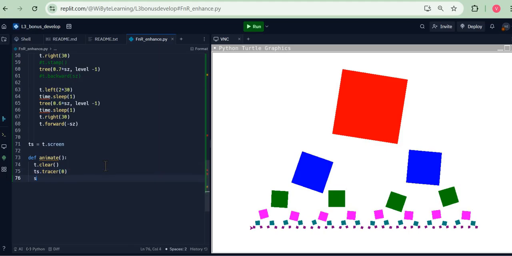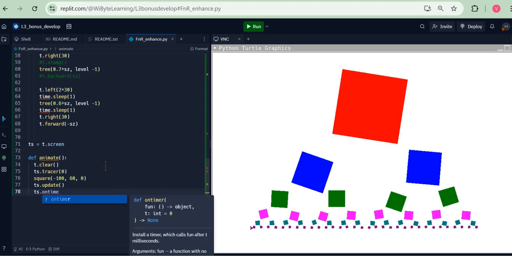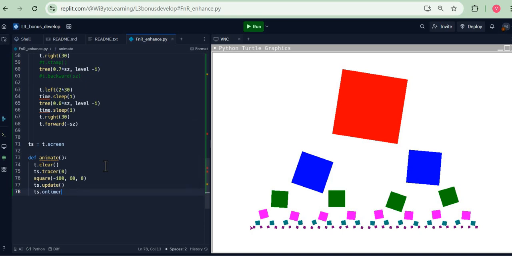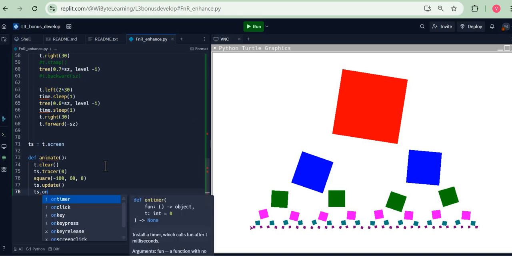And I'm going to just call my square function here. Let's say, minus 160 and at level 0. Now remember, this is recursive, but because the tracer being 0, when I update my function, this will be done. However, for animate, I want this to run again and again, and hence I can use ts.onTimer. Now we have seen this before. Basically, on timer.